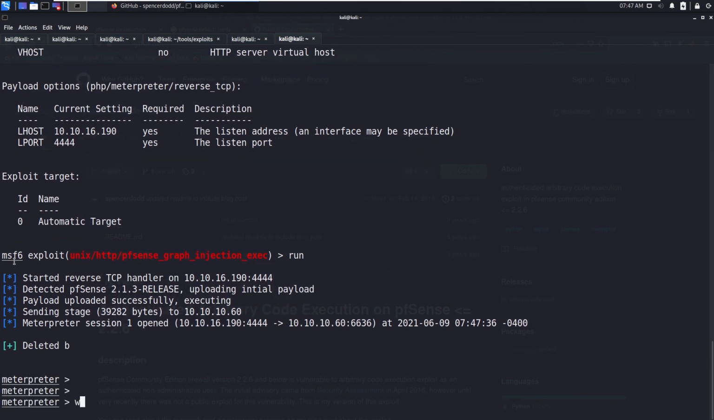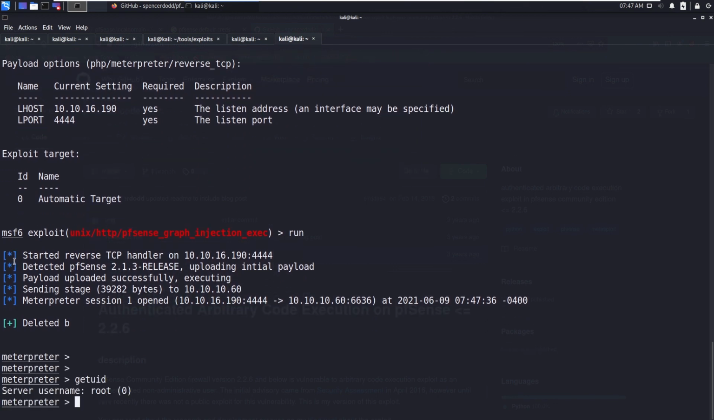So we got the Meterpreter shell. Let's get the UID and we are root. So you can grab the shell and you can get the root flag.